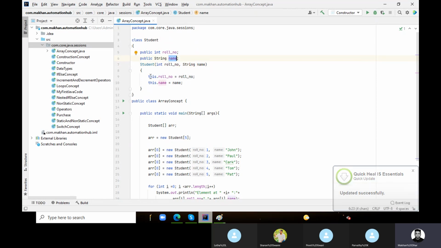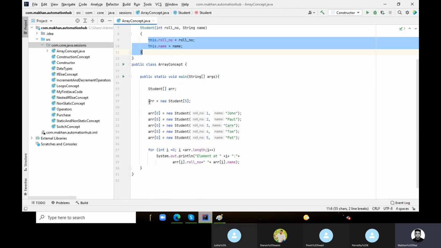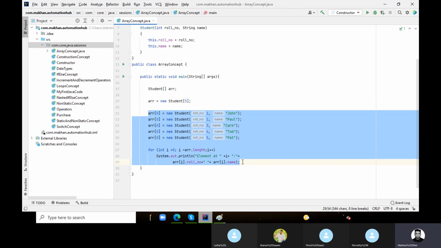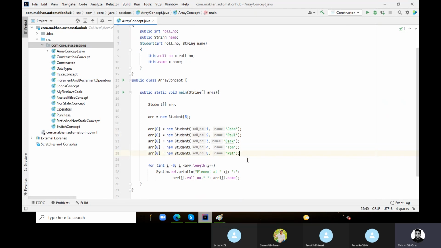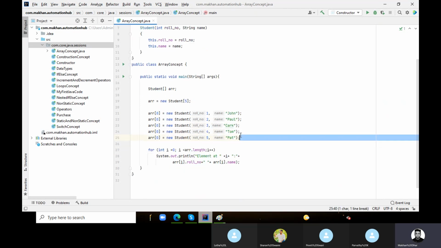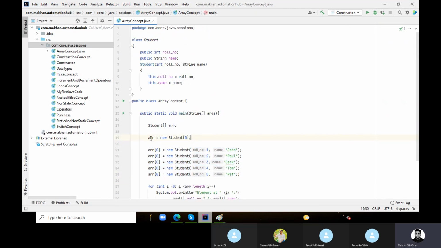Any execution should always be from the main method, right? So I have written all this information. Now I said student 1, John's roll number will be 1, student 2, roll number would be 2 and his name would be Paul. This way I have mentioned all the information. Now you can see this is the syntax to create an array.